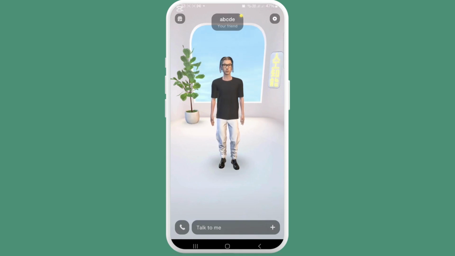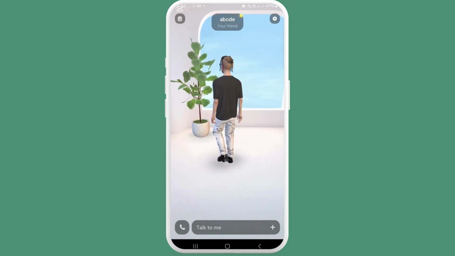In today's video we are going to learn how to delete Replika account. Let's begin with the tutorial. Firstly, open your Replika app.